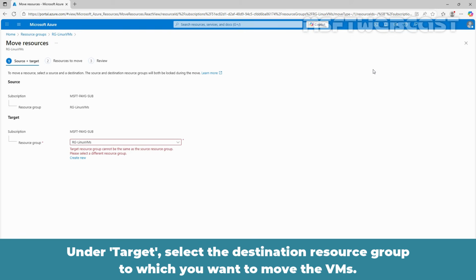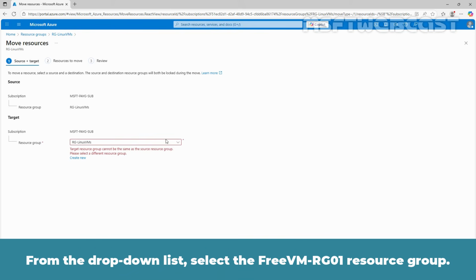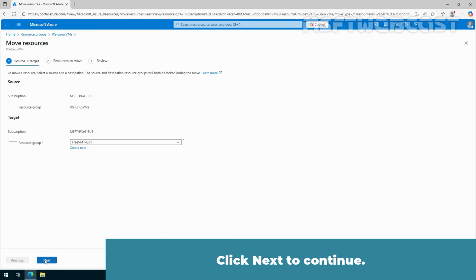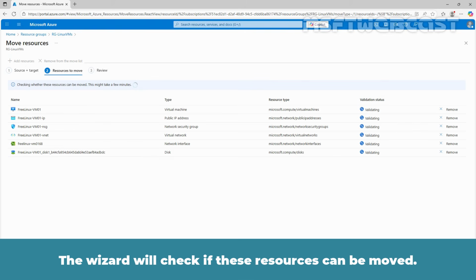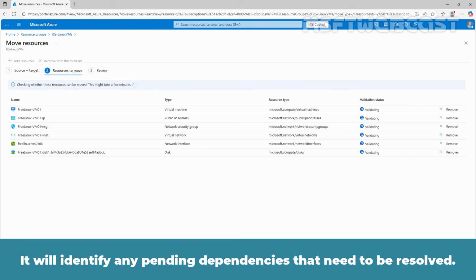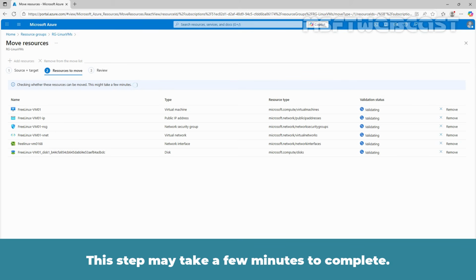Under Target, select the destination resource group to which you want to move the VMs. From the drop-down list, select the FreeVM-RG01 resource group. Click Next to continue. The wizard will check if these resources can be moved. It will identify any pending dependencies that need to be resolved. This step may take a few minutes to complete.